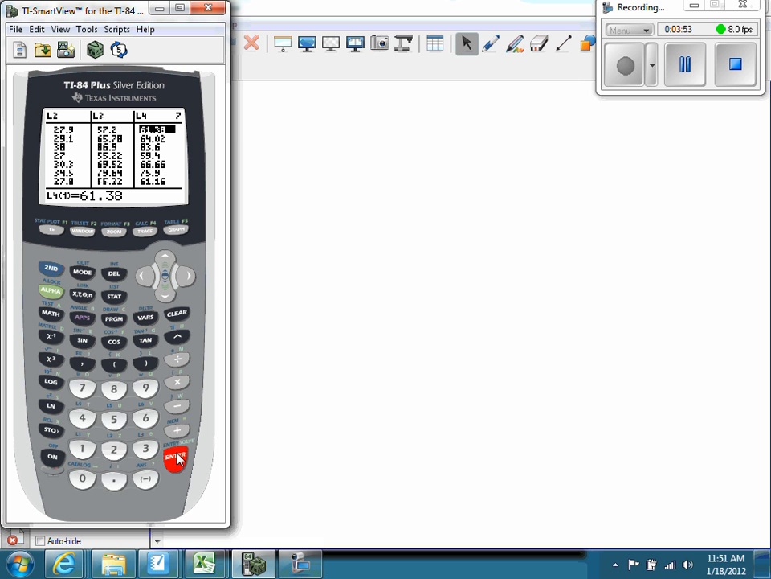And now I'm going to go back to my stat plot. Well, actually, I'll just go to my correlation. I'll go Stat, Calc, 4 for linear regression, and I'm going to do list 3 and list 4 now. So second 3, comma, second 4 for list 4. I'll push Enter, and sure enough, my correlation is the exact same. It didn't change at all.